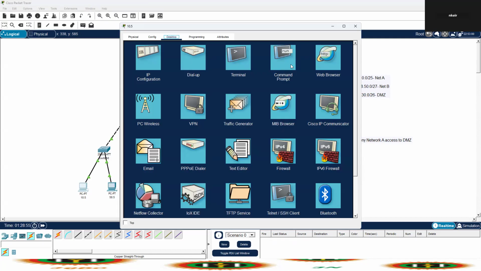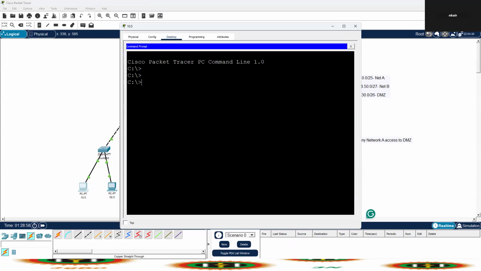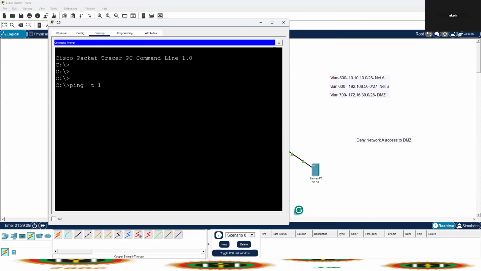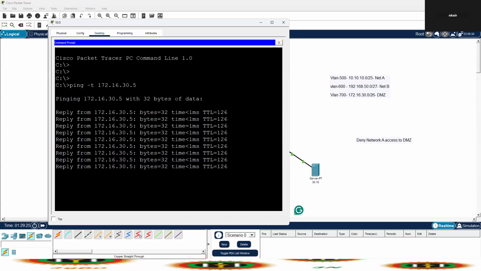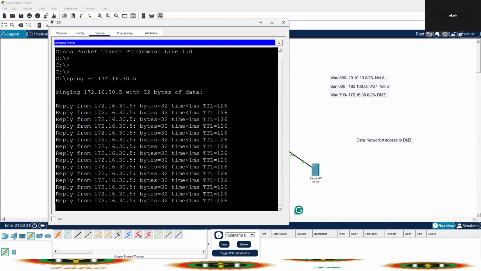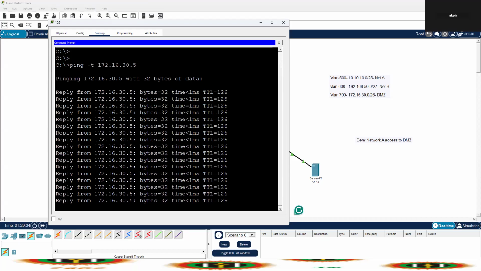Let me do continuous ping. Ping minus t 172.16.30.5. So this is a communication from network A to my DMZ. I'm going to leave this continuous ping running here so that when we block it, we'll come back and see if the communication is still going through or not.